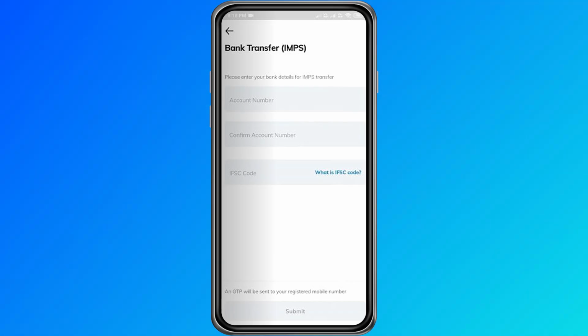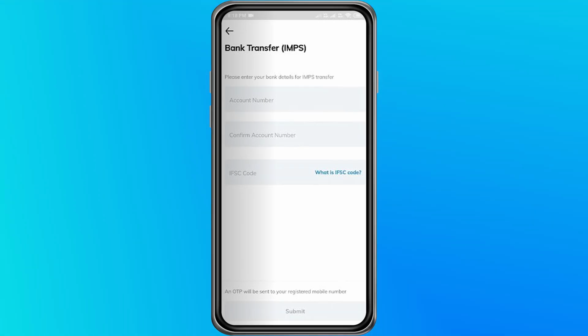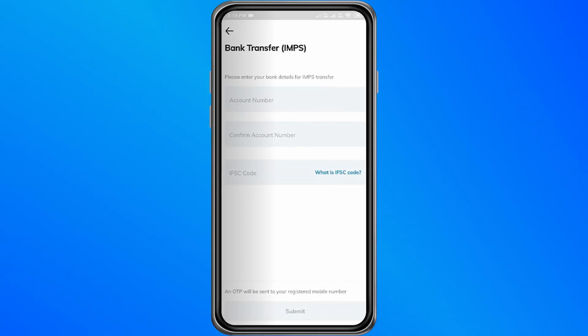When the refund is approved and completed, the refunded amount will be sent directly to your bank account.